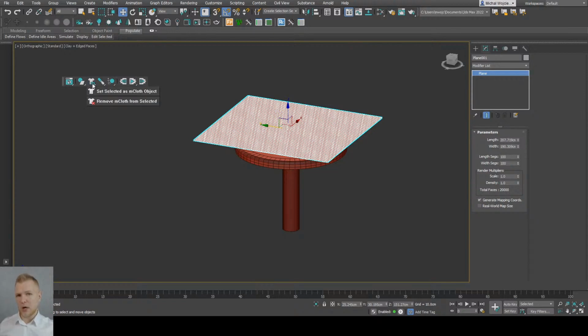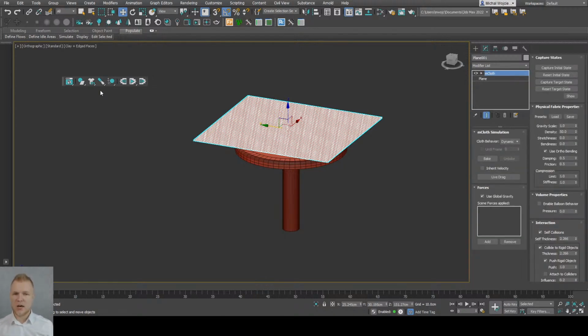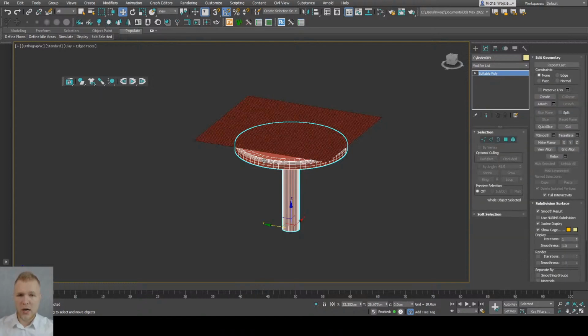We're going to hold our left mouse button and set this object as M cloth object. What it means is that right now this object is going to be treated as a dynamic object that's going to be part of our simulation. But to actually make this simulation have any sense, we need to have some colliders. Colliders are objects that are not going to dynamically move, they will allow dynamic objects to collide with them.